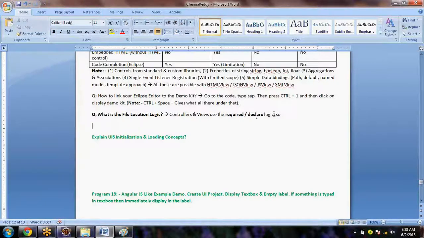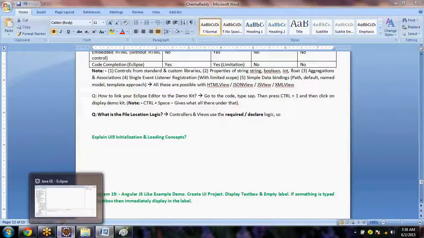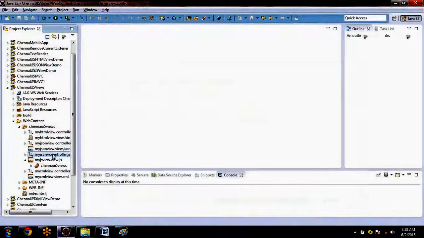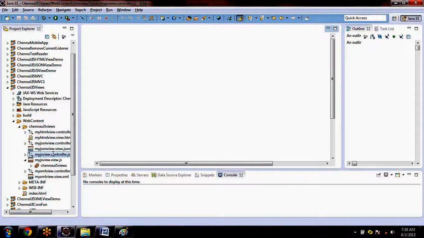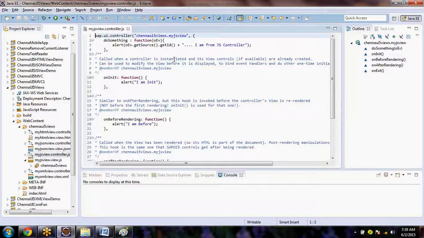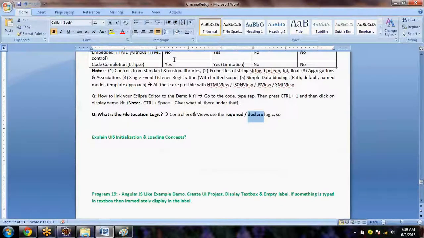There is a meaning for that. Try to understand. Controller or views, what is the file location logic? File location logic is like required or declare logic. What is the meaning? If required, then only it will load. If not, then not. That's the meaning. If already available, it will not load. That's why I'm saying controller and view use required or declare logic.